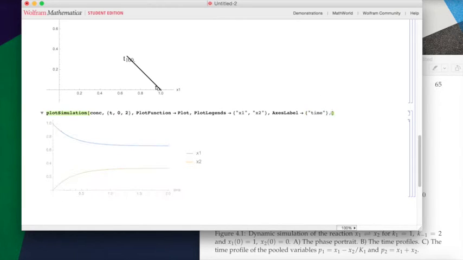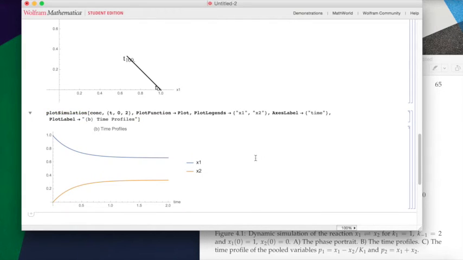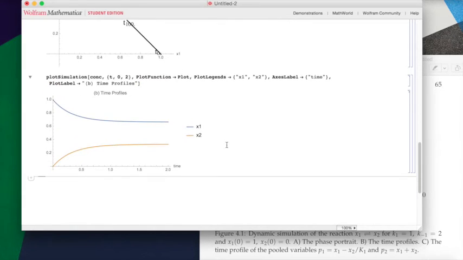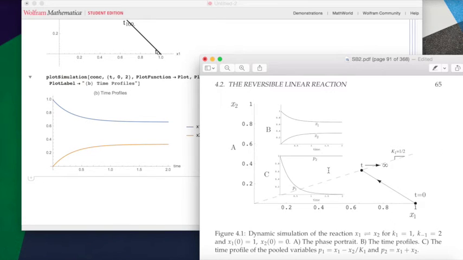And if we want the plot title, we say plot label, and then we do the string B time profile. So that looks pretty good. Now the final plot is the plot of the pools.